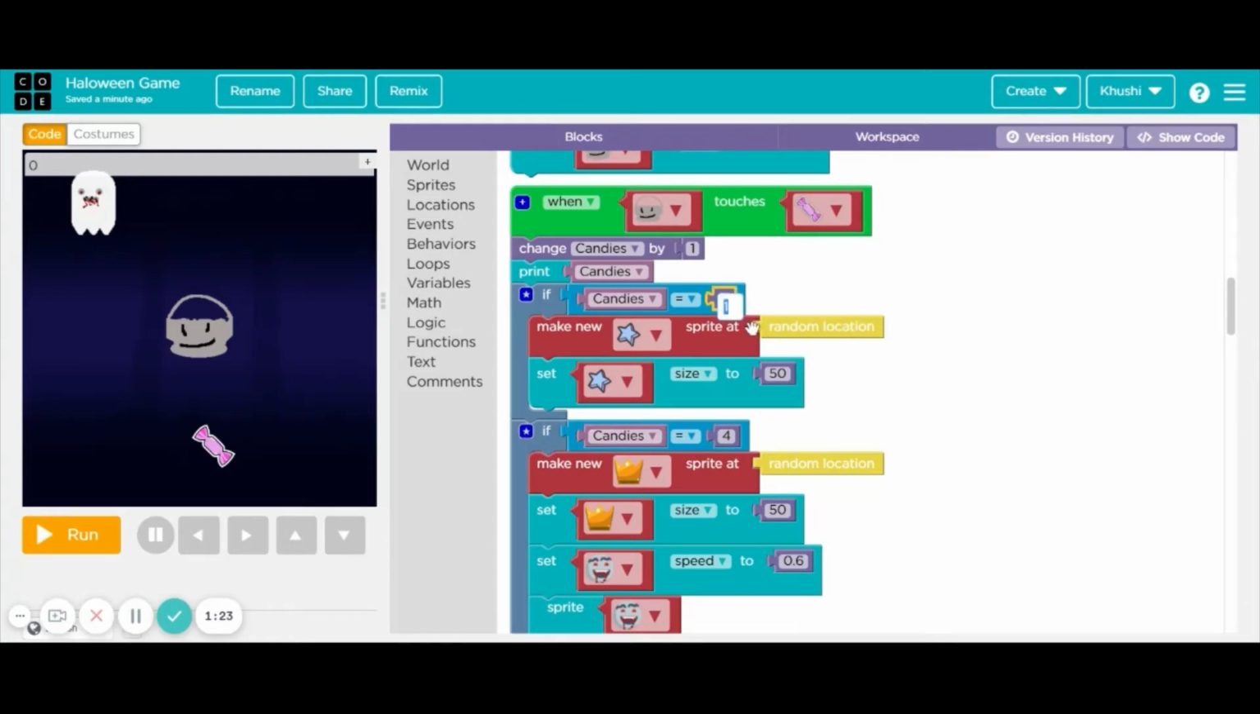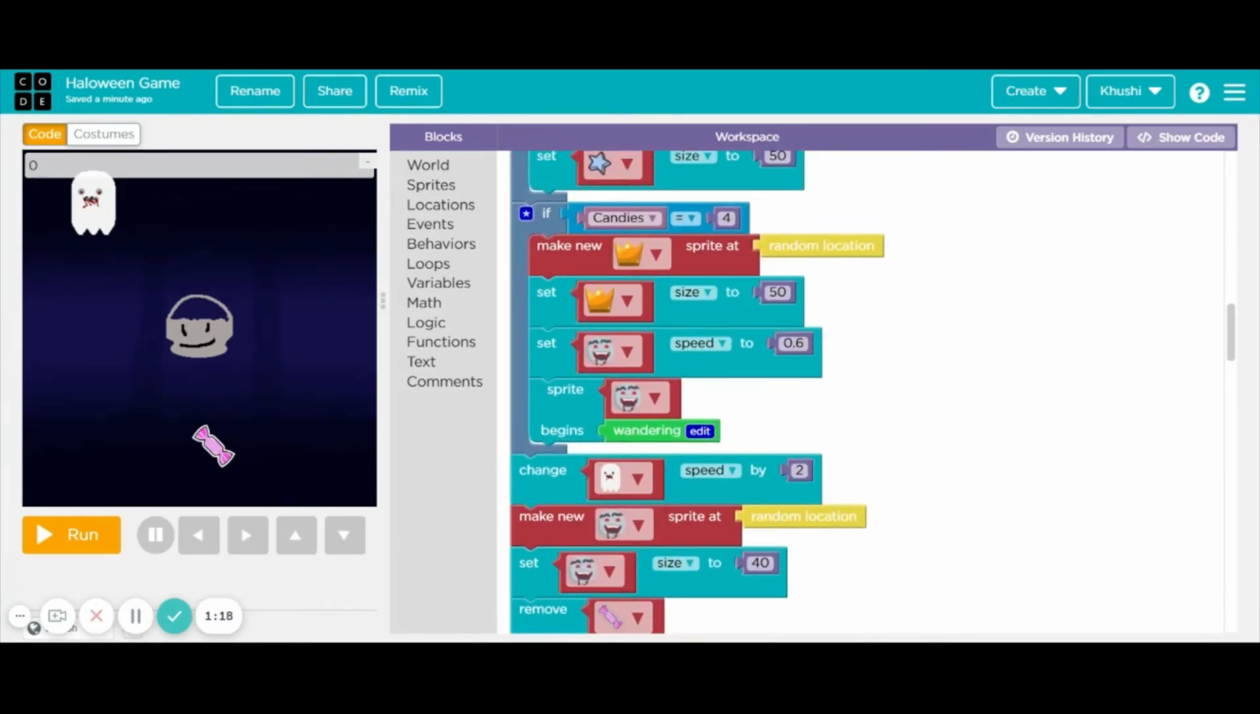And now let's actually make it back to its harder version. So candies is supposed to be 3. Now let's go on to these.